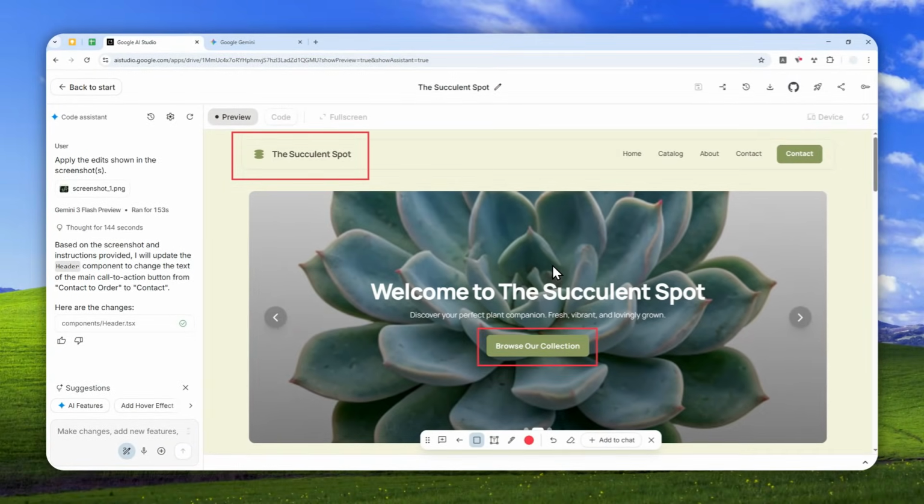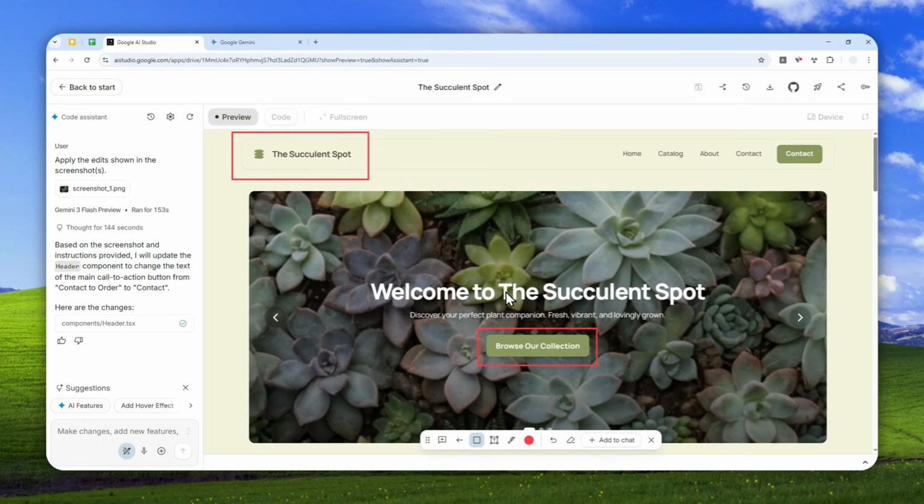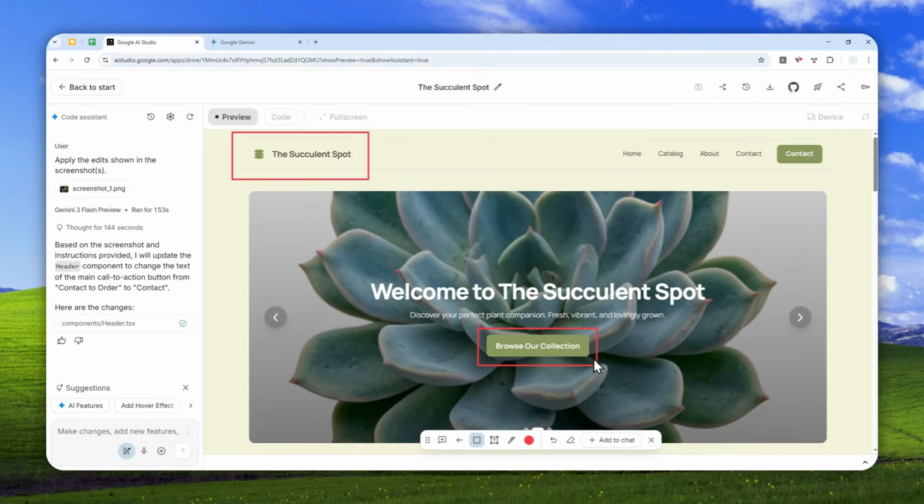If you don't want to prompt too much, then I think you can use this tool to specify the elements that you want AI to remove, improve, or perhaps modify. So let me show you how you can use this new annotation tool in Google AI Studio.